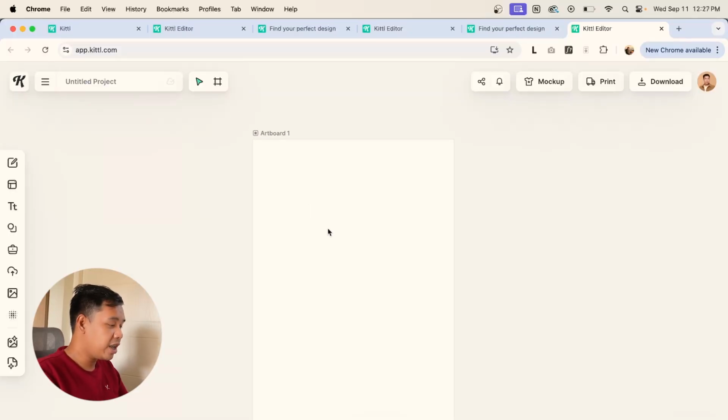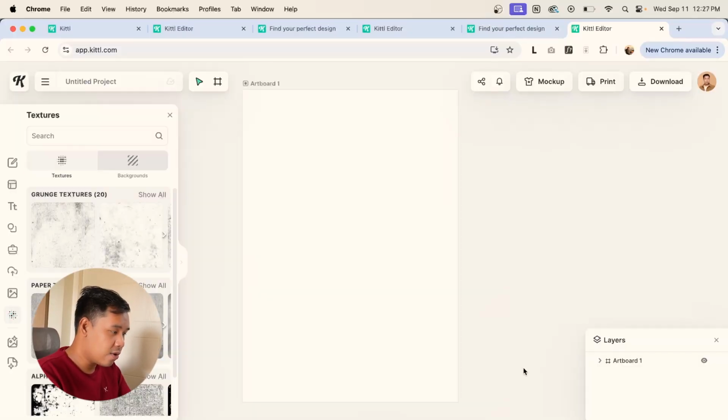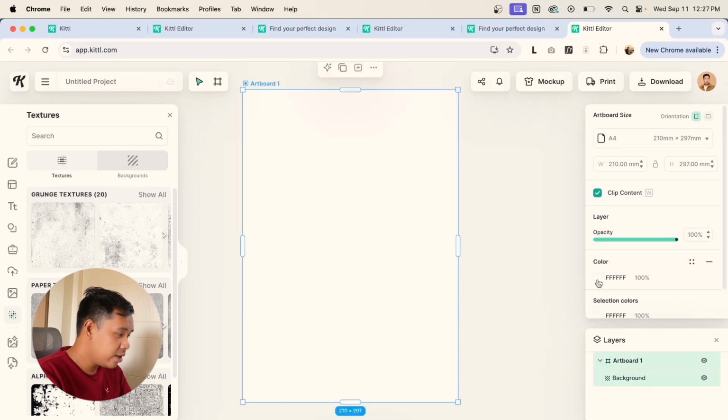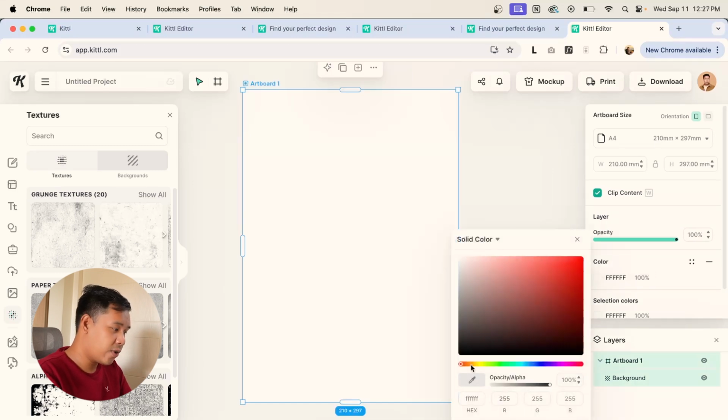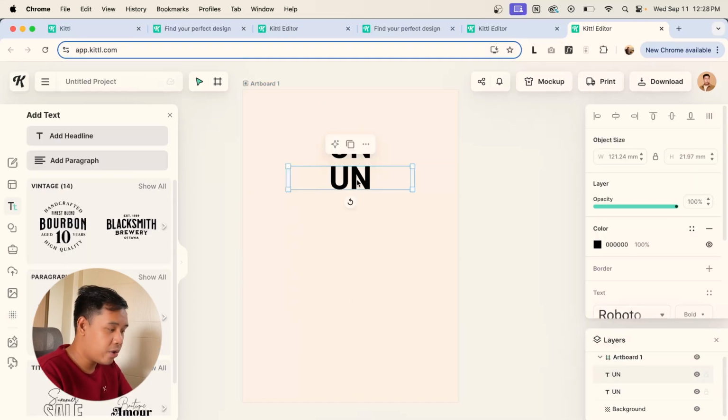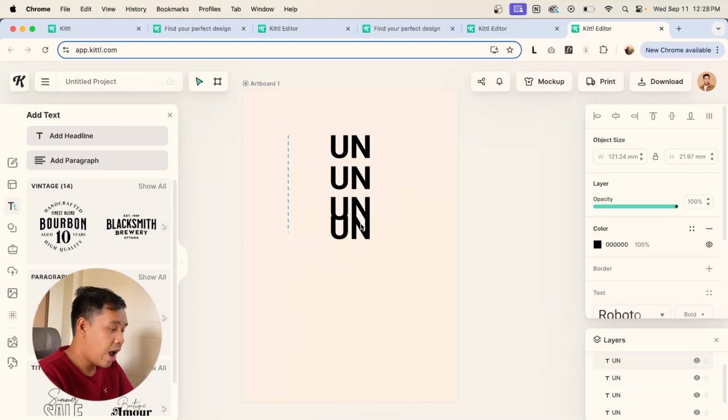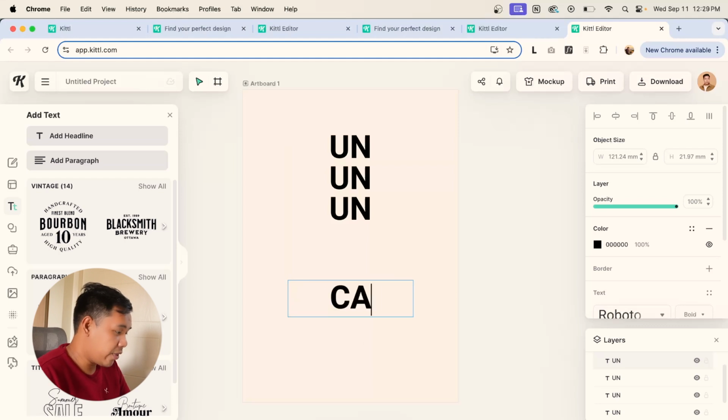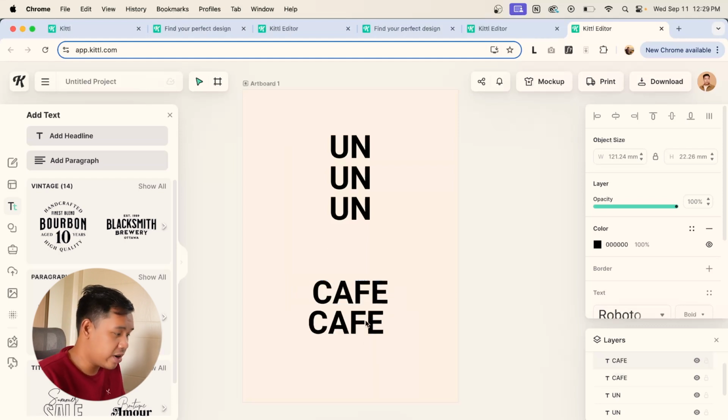I'll start by changing the background. I'll go to the layers panel, and then let's look for a light beige, almost white background. So let's start exploring options for the brand name. I will make multiple copies of this so that we can explore different font options.